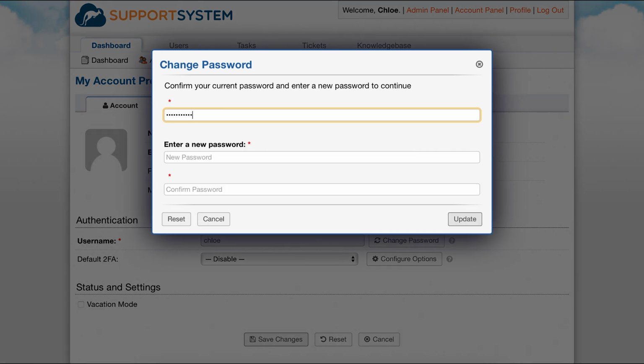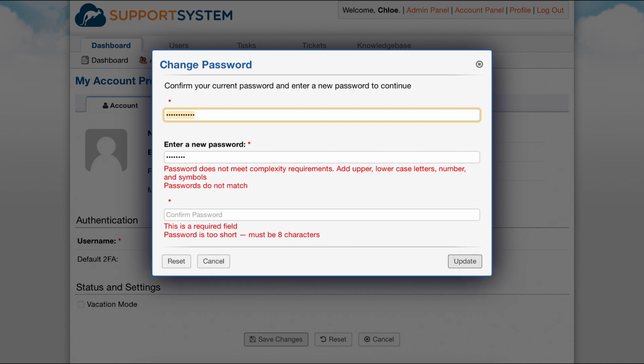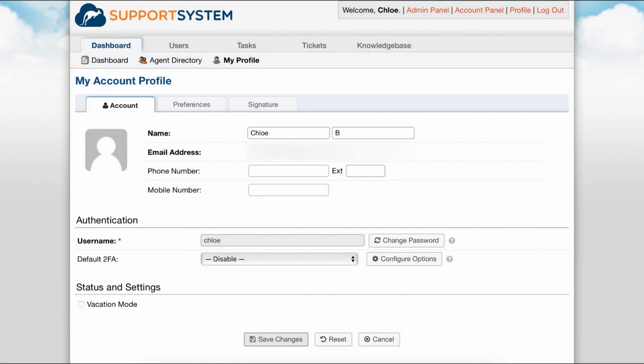Now I'll try using password as our password with all lowercase letters. As you can see, this password is not accepted. Let's change it up by capitalizing the P and changing the O in the password to a 0. Now the password is valid.